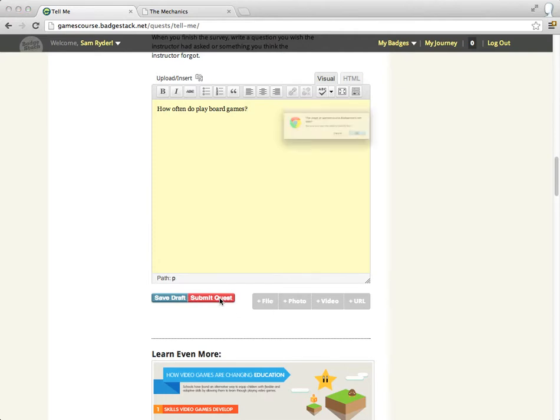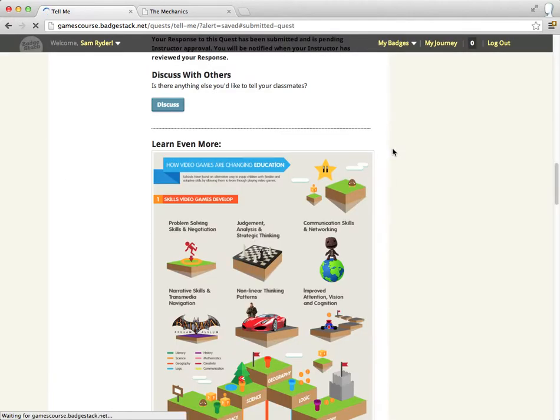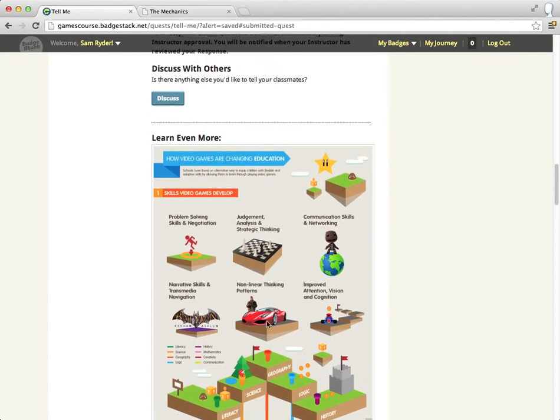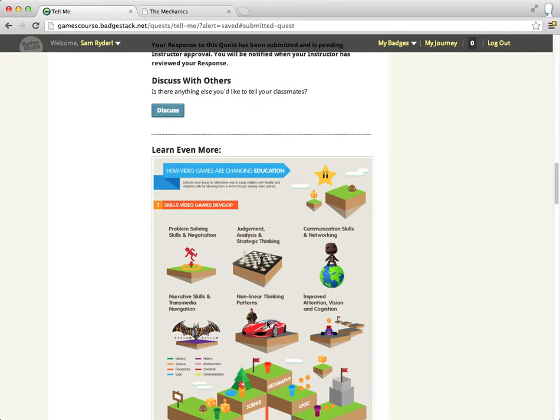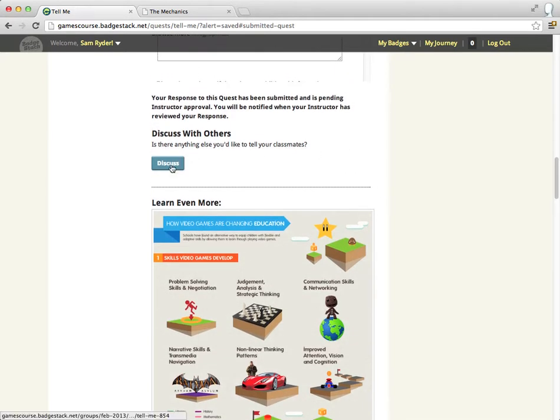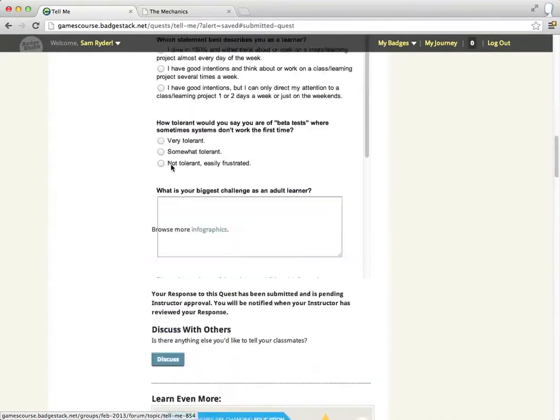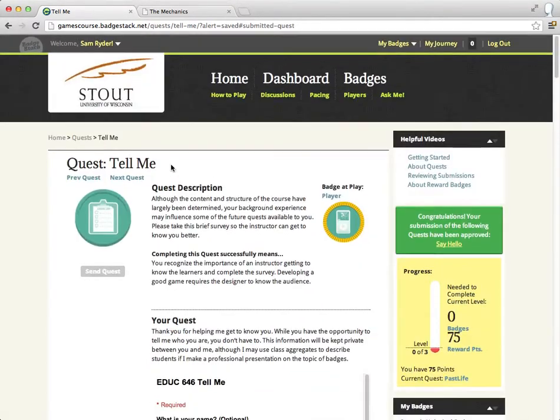Okay, so we're going to submit the quest, and I want to draw your attention to 2 things that happen after you submit a quest. First, you can read further down on the page. Occasionally there's a Learn Even More area that just extends the knowledge. You're also invited to go into discussion after almost every quest. There's a question that relates somehow to the topic, and you can get quite social with that and talk to the rest of the class this way. I think I may do a separate video on that in a day or so.